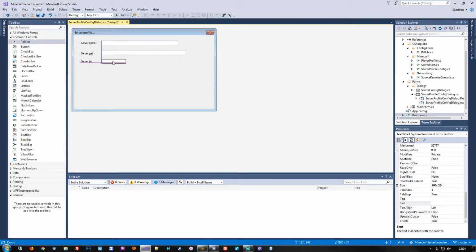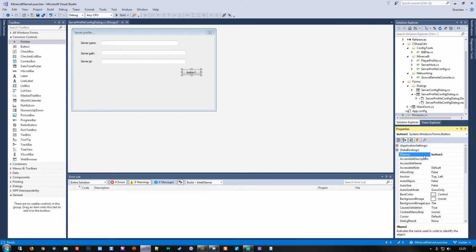We could just do a label for this, but we'll just use a text box and set it to read only. The same for the path. And now we'll add the button. There we go. And we'll call this select. And select. There we go.